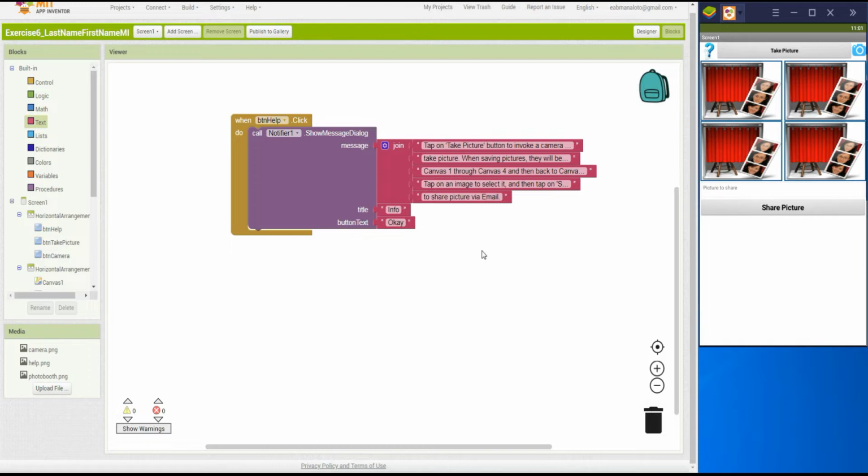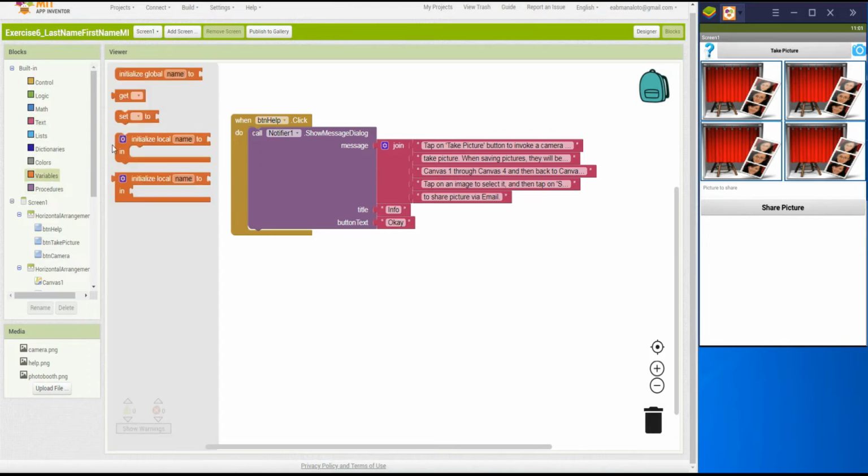So to keep track of which canvas we should use, we use a global variable which will be incremented every time a picture is taken. So we will now initialize a global variable.